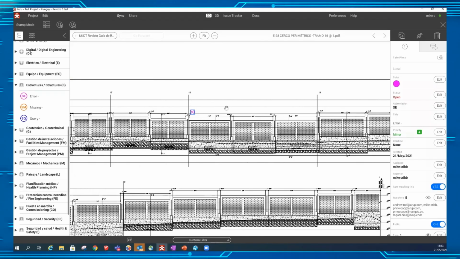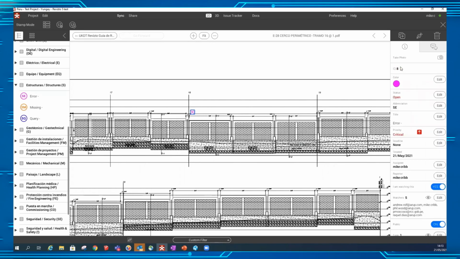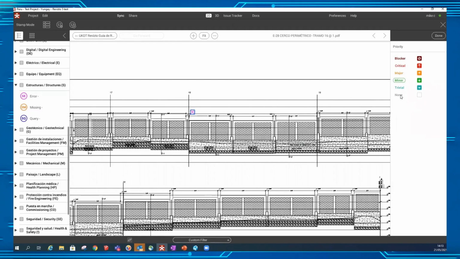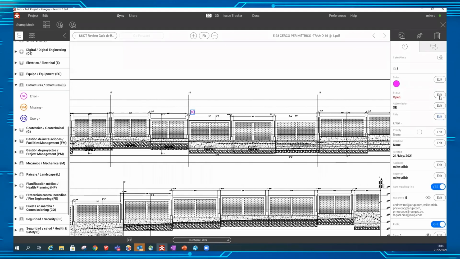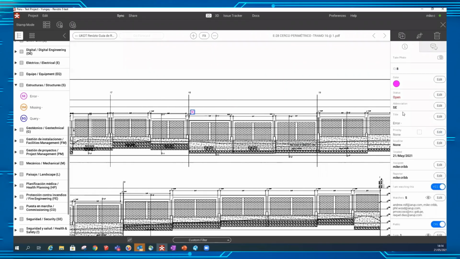So I choose my stamp and I place it in the model, and that then brings up this dialog box here. So I can first of all set the priority of how significant I think the issue is. So I can make that critical, which would be a status C, or minor, which would be a status B, or none, which would be a status A. In this case, I'm going to say minor.